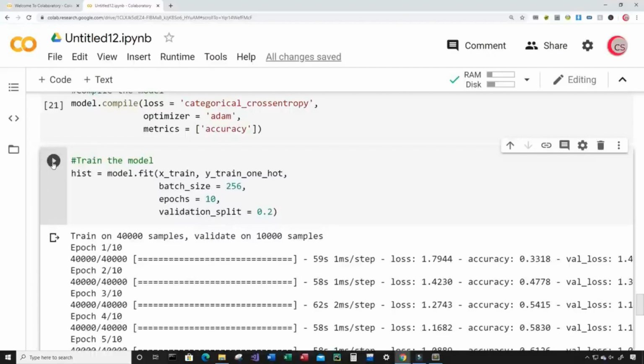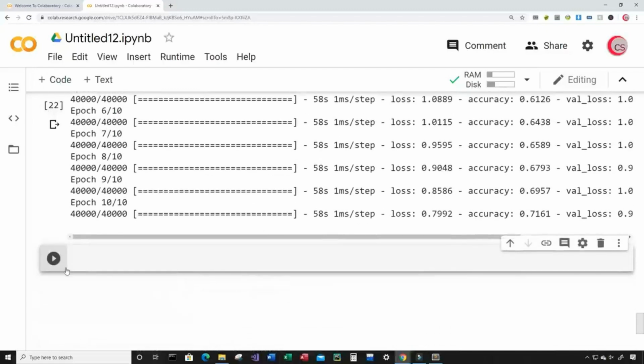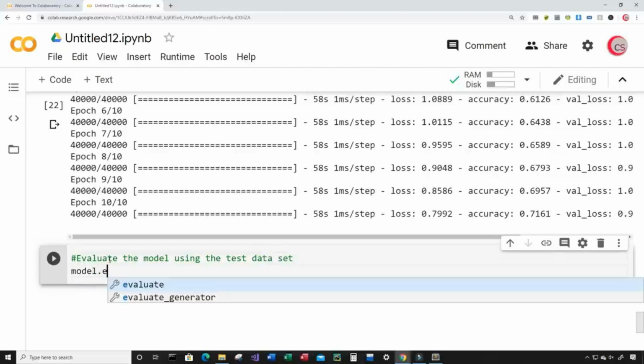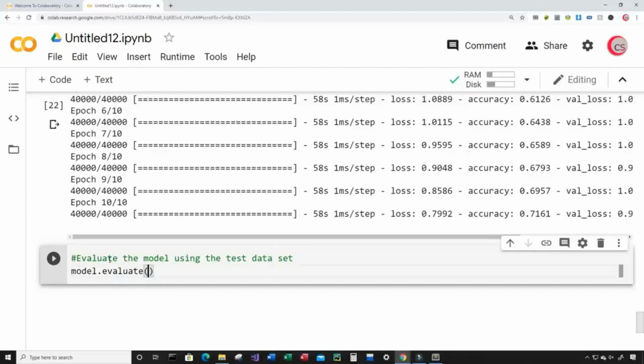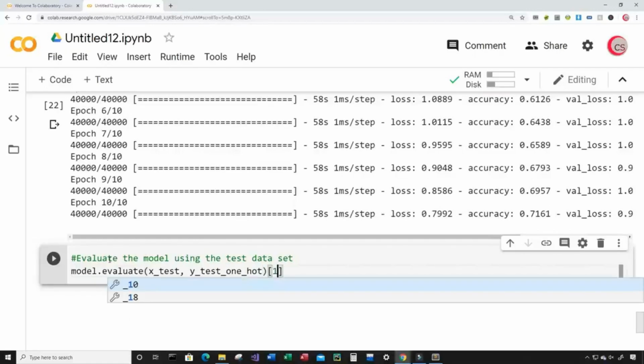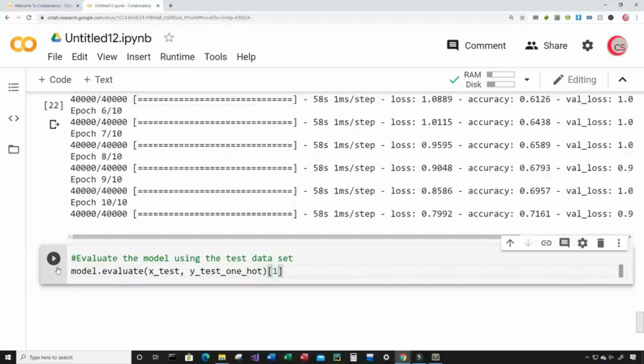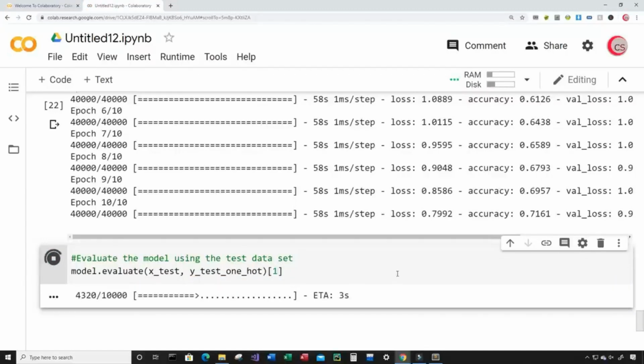Okay, so now it looks like the model is done. So let's go ahead and create a new cell. And in this cell, I want to evaluate the model using the test data set. Okay, so I'm going to just type model.evaluate, and then I'm going to input x_test, and I'm going to input y_test_one_hot, and I'm going to put in position 1. So let's go ahead and run this and see what the model's accuracy is on this test data.